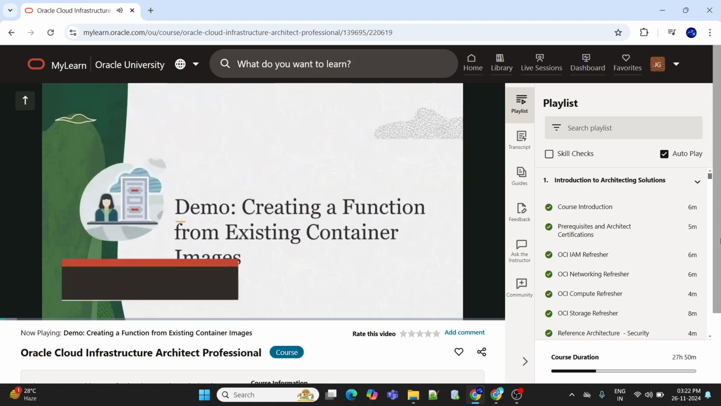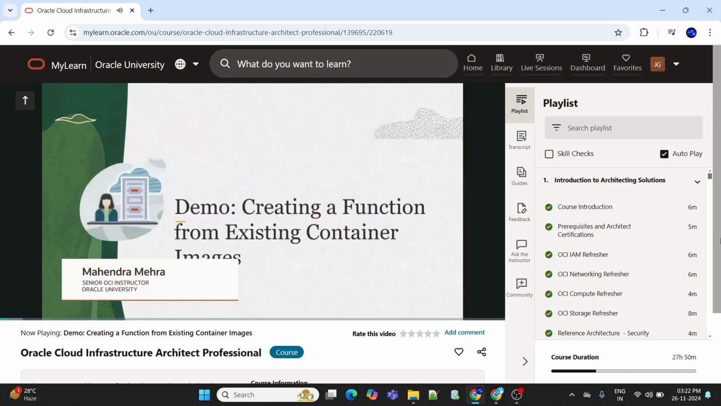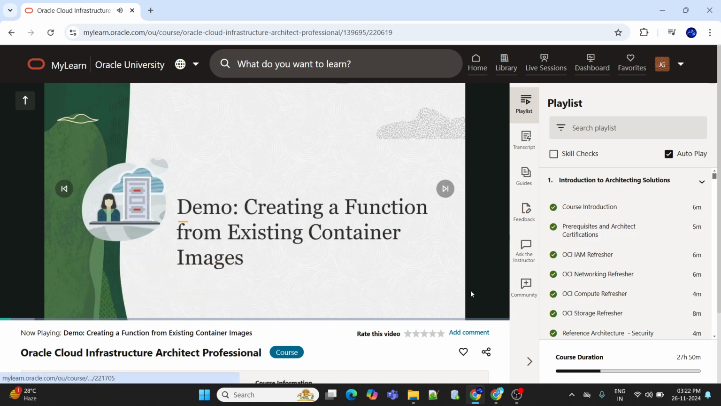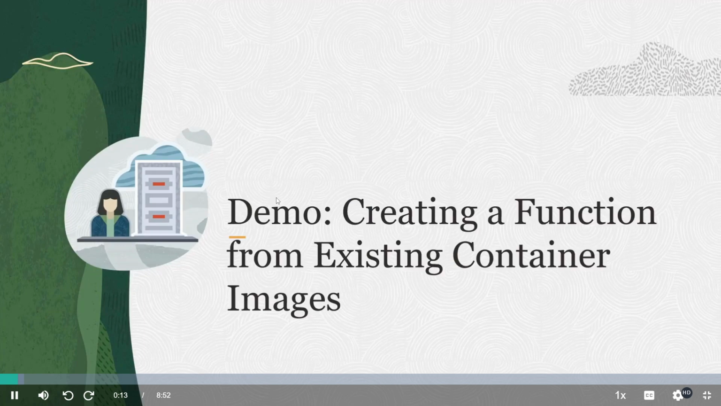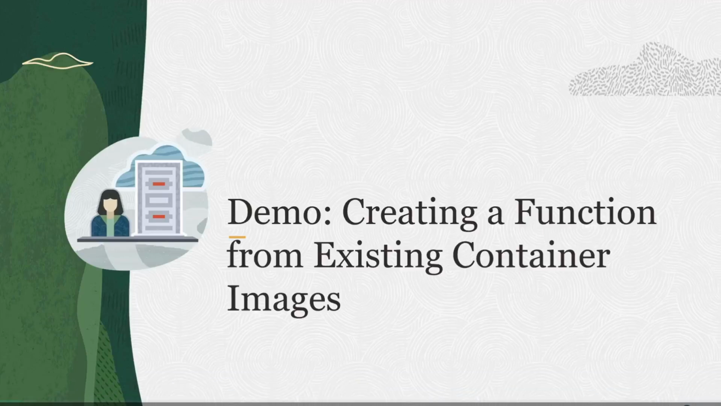Hello and welcome to this demo on creating a function from existing container images using OCI functions. Now, before I move on to the OCI console and start with the demo, I want you to know that when you create a function based on an existing container image, you specify function metadata to store in the OCI functions server. And this metadata includes details such as the maximum length of time the function is allowed to execute.